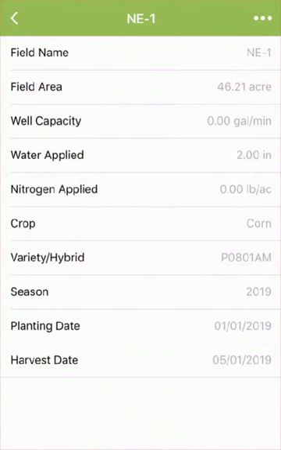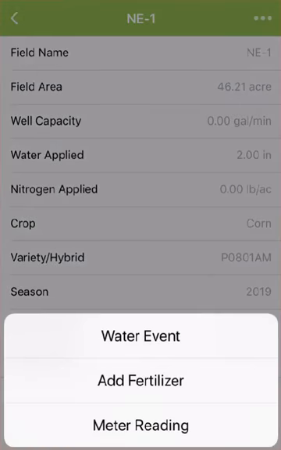Today we're going to go over two different types of applications, an application that's through the pivot and then an application that's made using an implement. Select the field in which you'd like to make the application in, and then we're going to click on the top right hand corner where those three dots are and select Add Fertilizer.